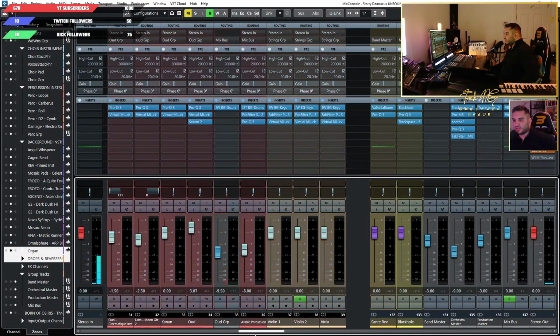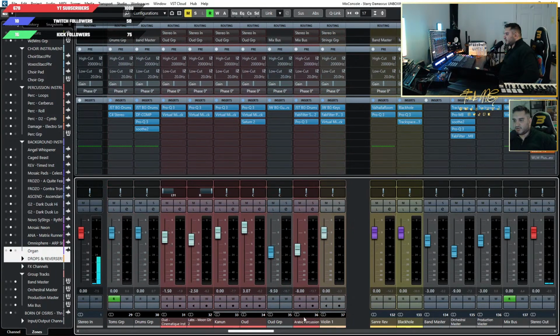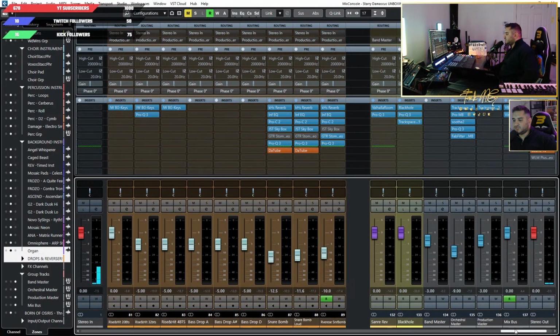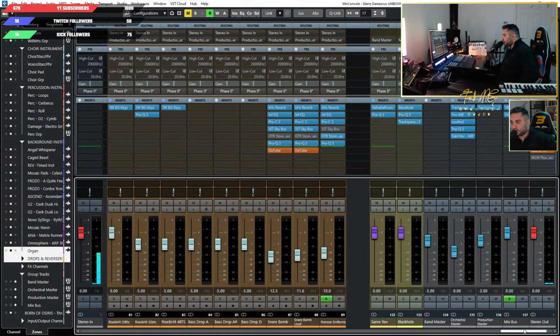Another thing is that here, where is it? The Arabic instruments and percussions. Normally this stuff should go to the orchestral, but in this case they went straight to the mix bus, which is very strange. I'm still shocked about this. But yeah, so that is what's going to the production master.